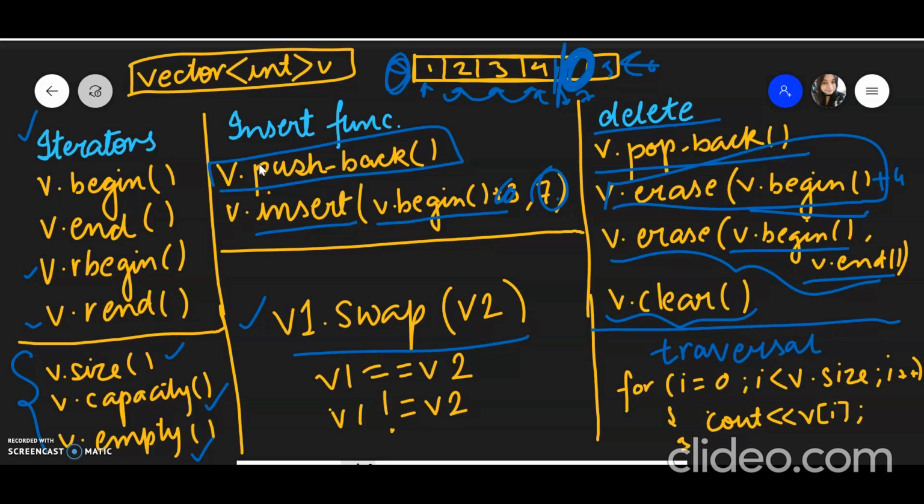Then at some points you also need to check whether two vectors are equal or not. So you can just simply use the double equal to operator. So this returns a boolean true or false. You also have not equal to in the same way. I also forgot to mention you have something called v dot front. So it will return you the first element, and v dot back. So it will return you the back element.